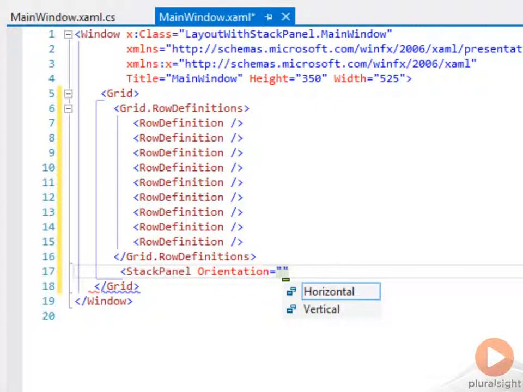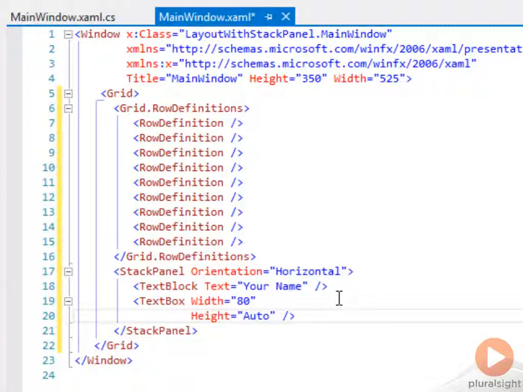Key to this approach is to set the stack panel's orientation to horizontal. Inside the stack panel, we place the text block and the text box. Because the orientation is horizontal, they'll be placed side by side. Let's give them a margin of 5 to create a little bit of space between them.